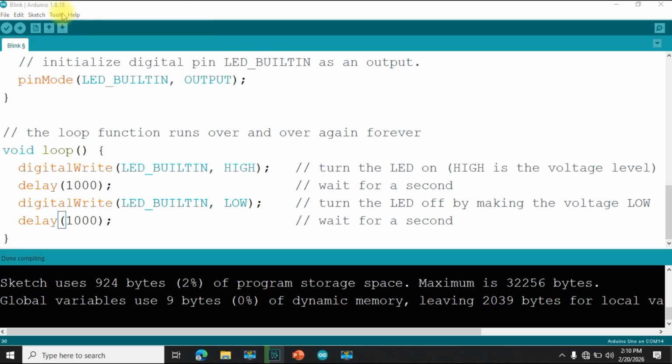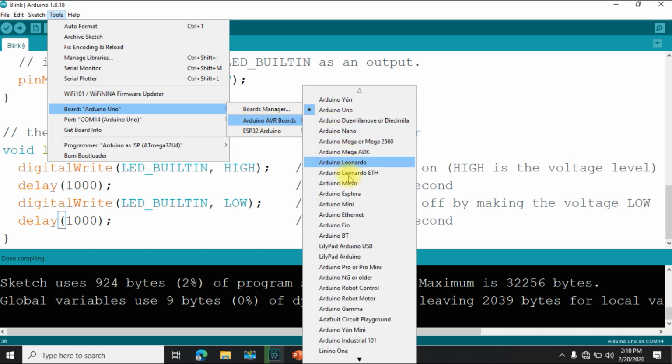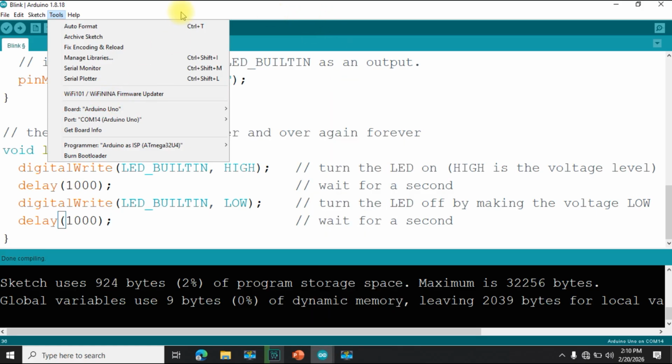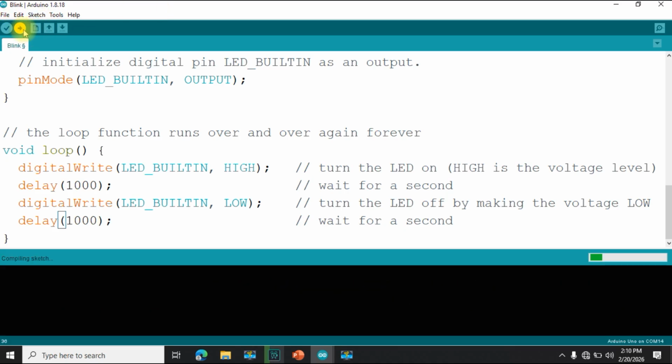So after ensuring this option is correctly selected, if you are using different Arduino boards, then you can go to this option and choose whichever board you are using, whether it may be Arduino Gamma, Arduino BT, Fio, Mini, whatever, you have to choose correctly. Then the COM port. Now come to this option, upload.